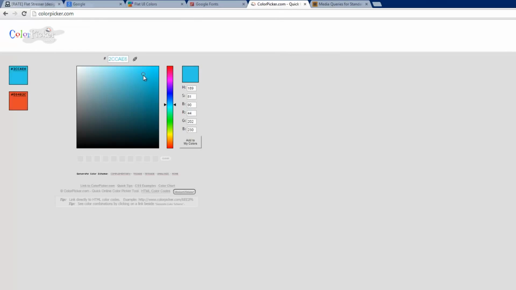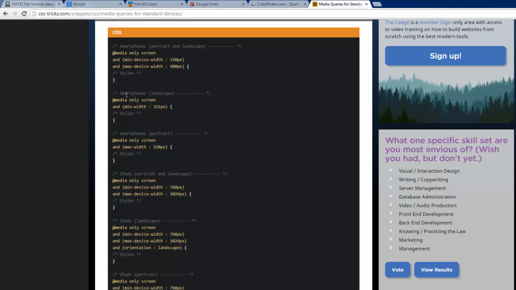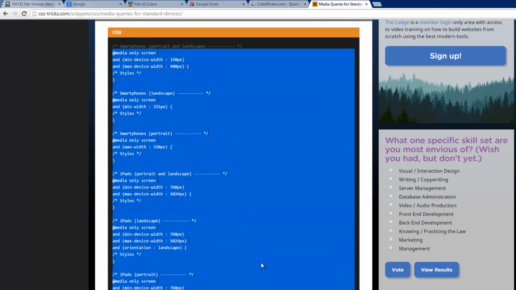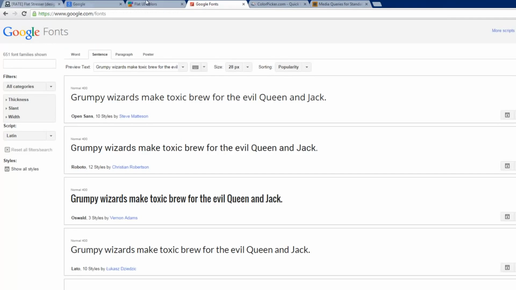And then a color picker, instead of just using Photoshop, I'm going to use this because it's quick and easy. And then I've got this because sometimes when you're creating for tablet you forget what the media queries are. Okay, so that's for the responsiveness.